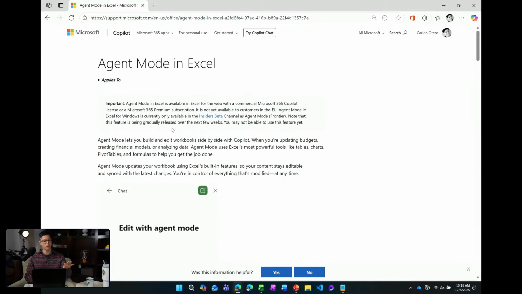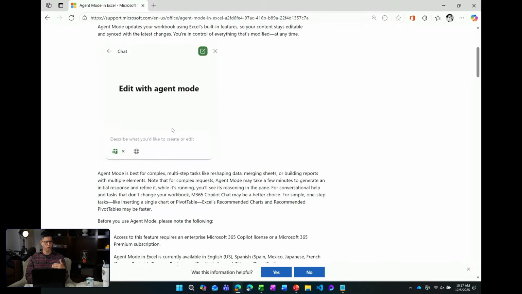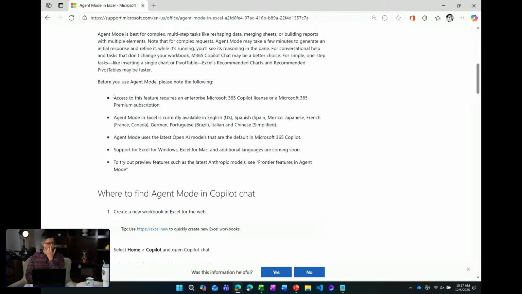This is the main support article for agent mode in Excel. And we just updated it yesterday, as part of the GA launch for Excel for the web, with all the detailed information about availability and status and what to expect, right? So this has all the support information. There's some important pieces here to note. It does require a Copilot license.